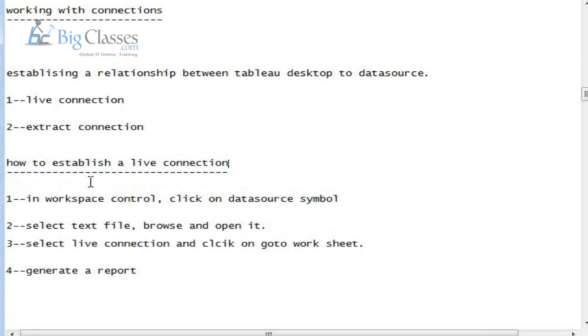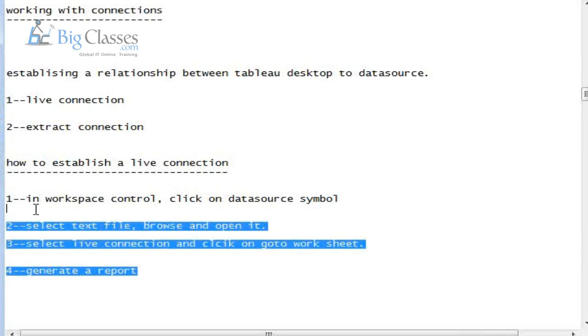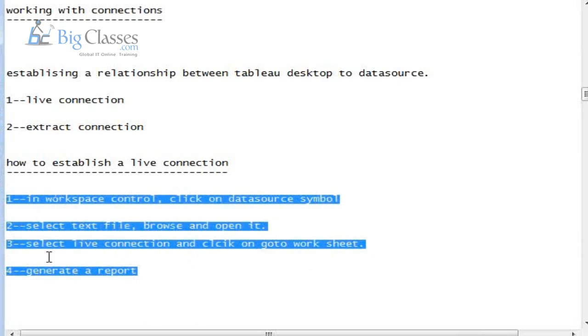In Tableau Desktop, in workspace control, click on the data source symbol, select text file, browse and open it. Select live connection, click on go to worksheet, and finally generate a report. We have 4 steps to connect to a data source, extract it and generate it in the form of a report.